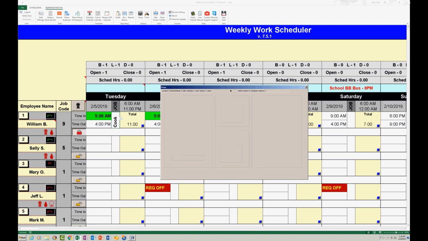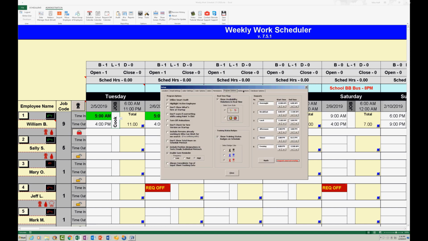All right, that's permissions. Then there's some program options. Here's where you can set your day parts. If they conform to normal hours, normal day parts that we've all become accustomed to, then you should be fine using those. If you have different day parts, you can change your day parts in here.